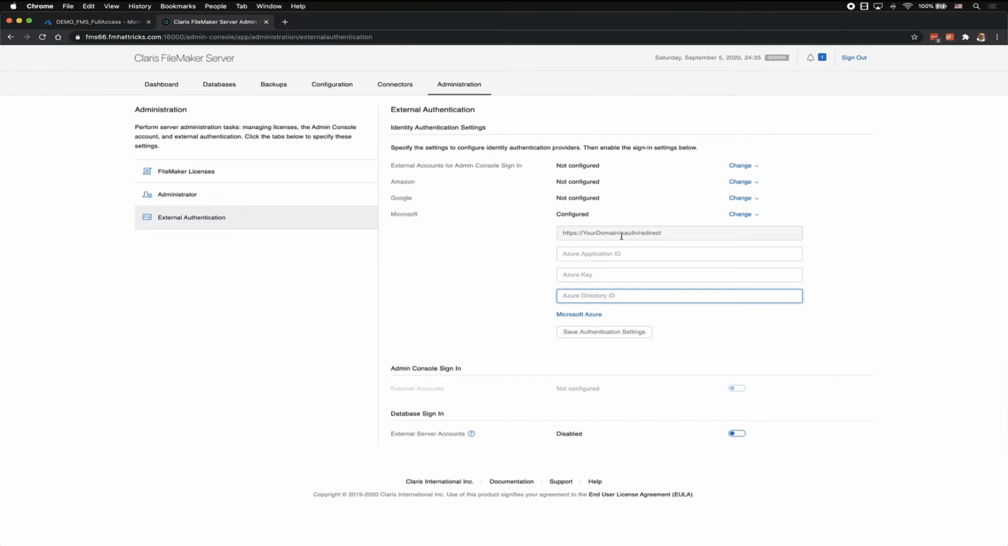To set up the app, we'll need this URL in the gray field above. We'll replace your domain with the fully qualified domain name that you're using with your solution. For us, it will be fms66.fmhatrix.com. We'll copy the shown URL and then open your Azure AD instance.